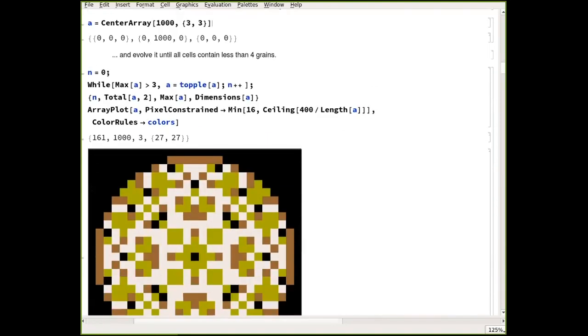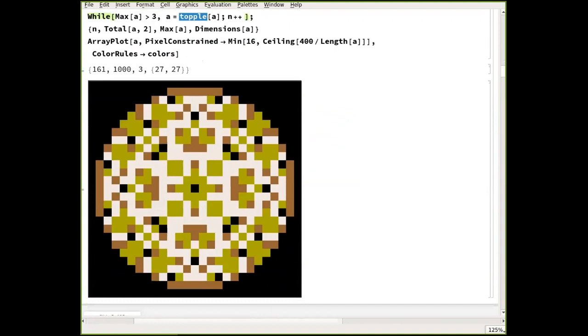So I start with 1,000 grains in the middle, and then I just evolve it. So as long as there is a cell with more than three grains, I just use that topple operation. And at the end, I do a simple array plot. So now there are still 1,000 grains of sand, but they have all been distributed. And you already can see some kind of fractal image forming out of nowhere.